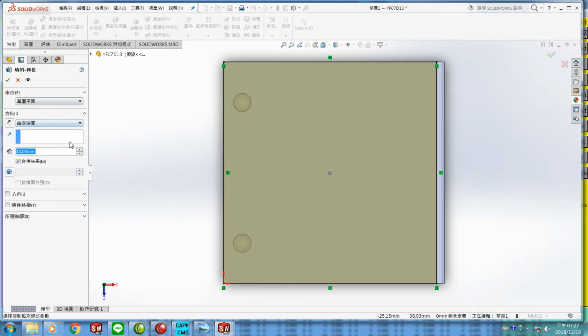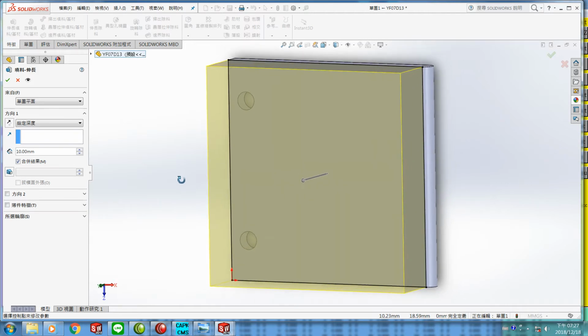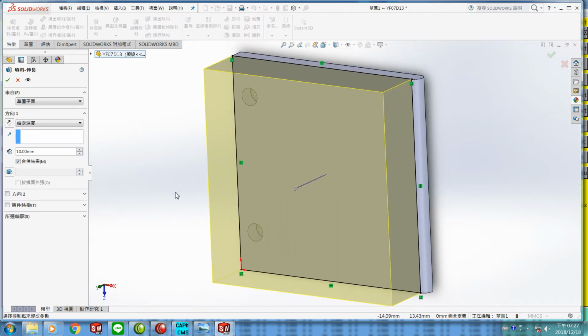You can see the default is 10 millimeters. Press the middle button and move. You will see the rotation of the components. The default is this direction. This thickness is 10 millimeters. Then we want to create this size to this depth.